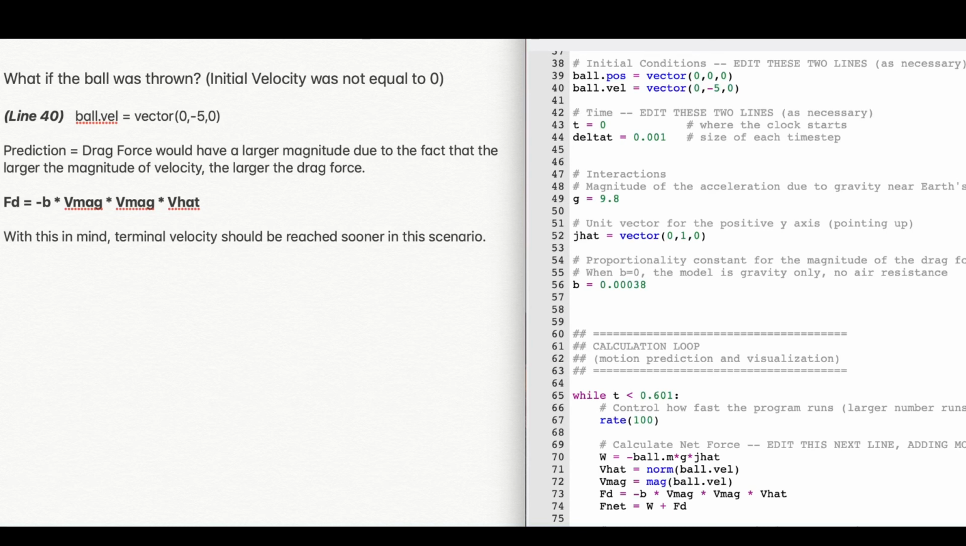To answer the what-if question, we must adjust our code to give the ball an initial velocity. Due to the increased velocity having a positive effect on drag force according to the drag force formula, we should see a greater drag force across the same period of time. Our free body diagram confirms this, and although terminal velocity is not reached in this time period, it would hypothetically reach it much sooner in this scenario over a longer time period.